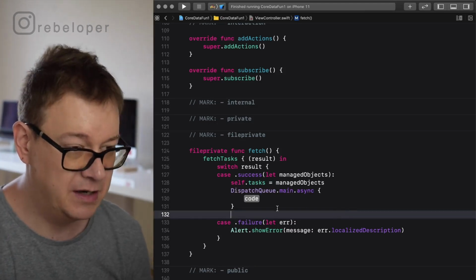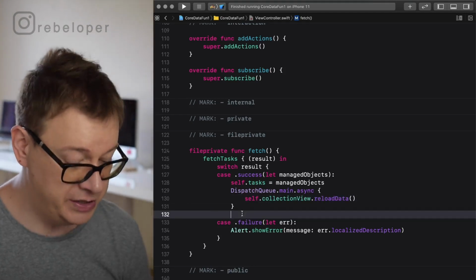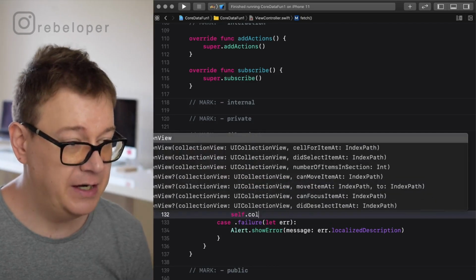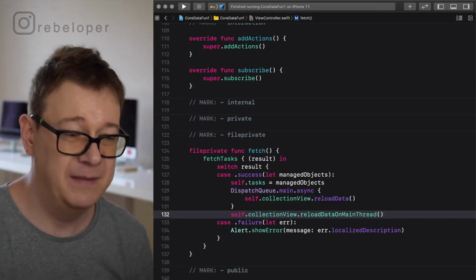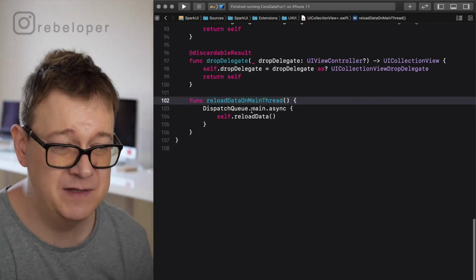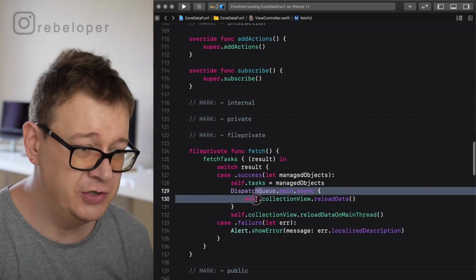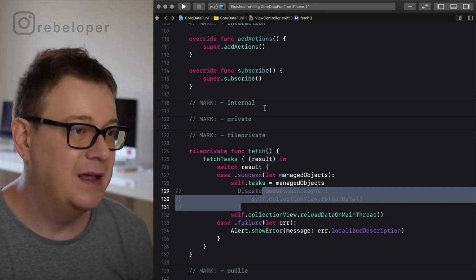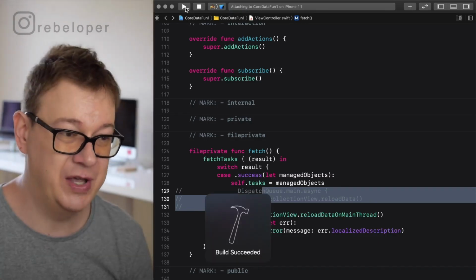So let's just cut it out and paste it in there. Or you could just call from SparkUI, self.collectionView reloadDataOnMainThread. So basically what it does, let's just jump to the definition there. It's the same thing, DispatchQueue.main.async. But it's up to you. I will choose the one with SparkUI. So now you know. Let's just build and run and see how all of this comes together.